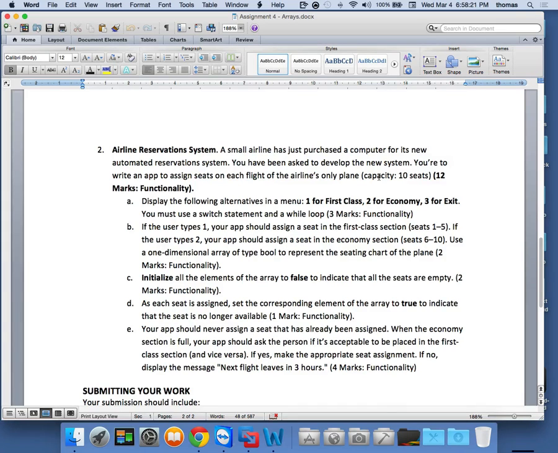E, your app should never assign a seat that has already been assigned. When the economy section is full, your app should ask the person if it's acceptable to be placed in the first class section, and vice versa. Right? If yes, make the appropriate seat assignment. If no, display the message next flight leaves in 3 hours. Okay? Very, very simple and straightforward. Both are going to take a little bit more thinking.